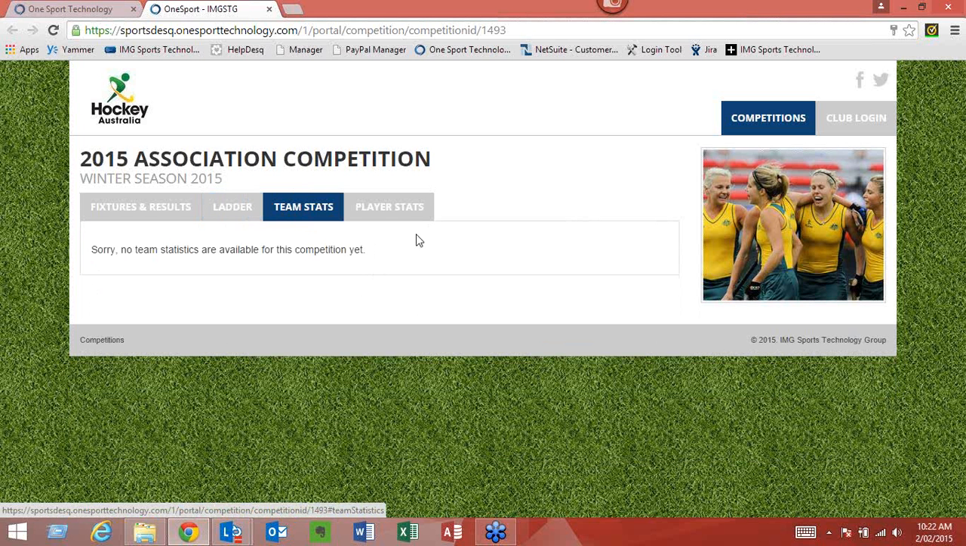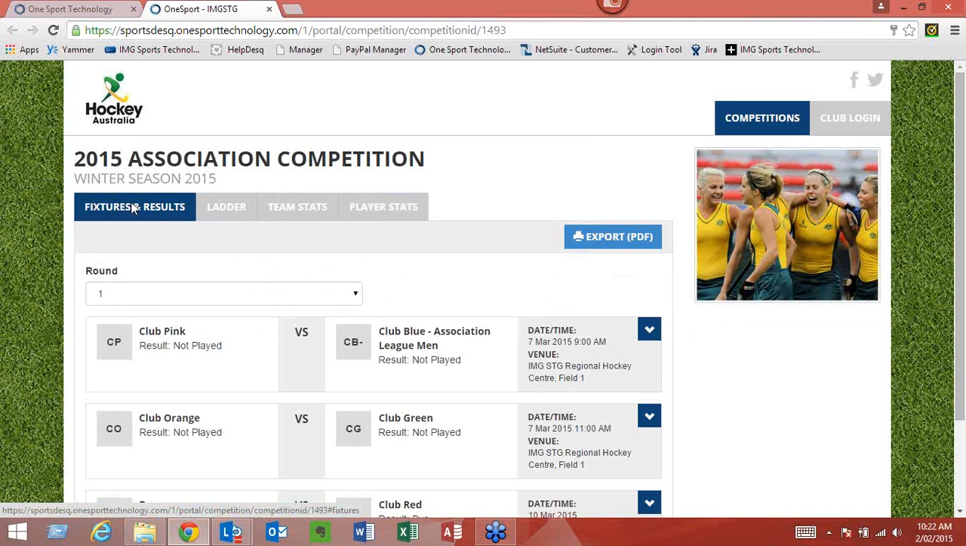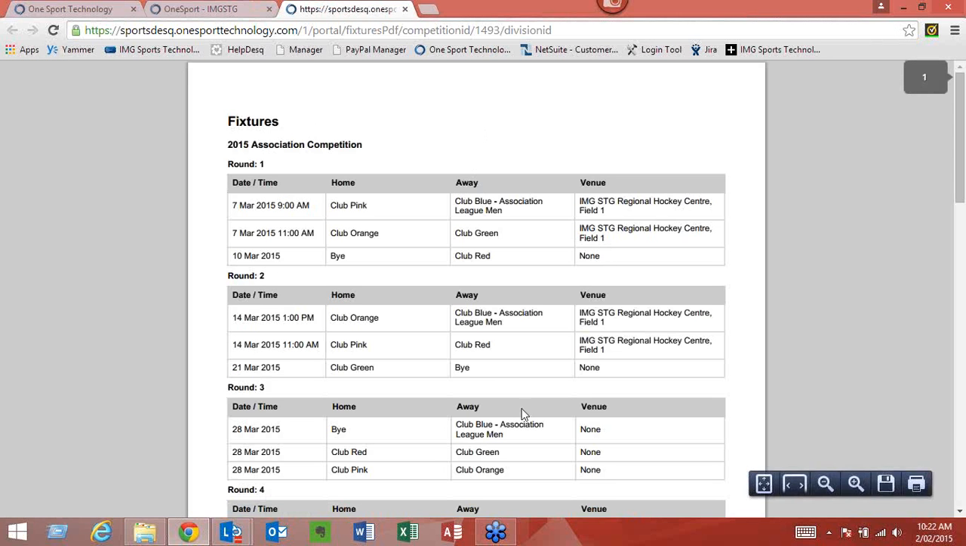Team statistics aren't available yet because we haven't had any results inputted, same as player statistics, but these will start to populate as the season goes on. We can also download an export of the fixtures should you wish to distribute this out.